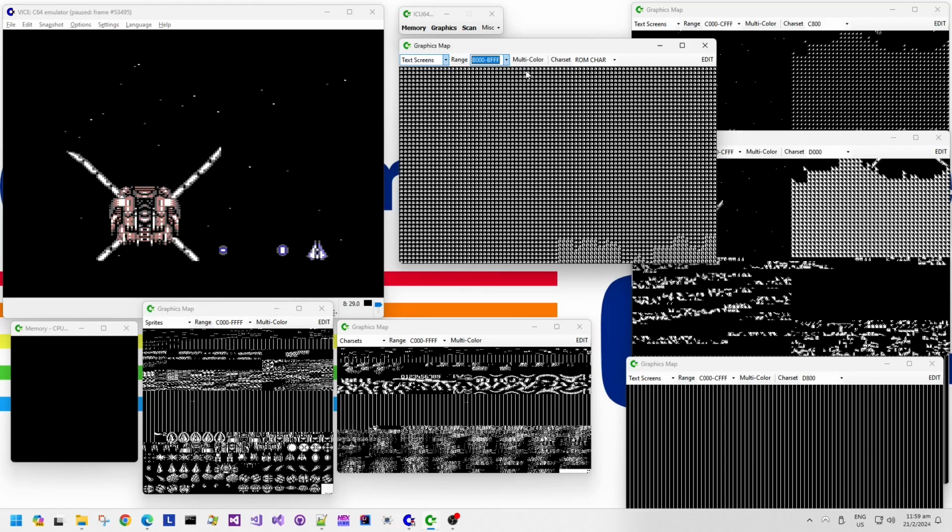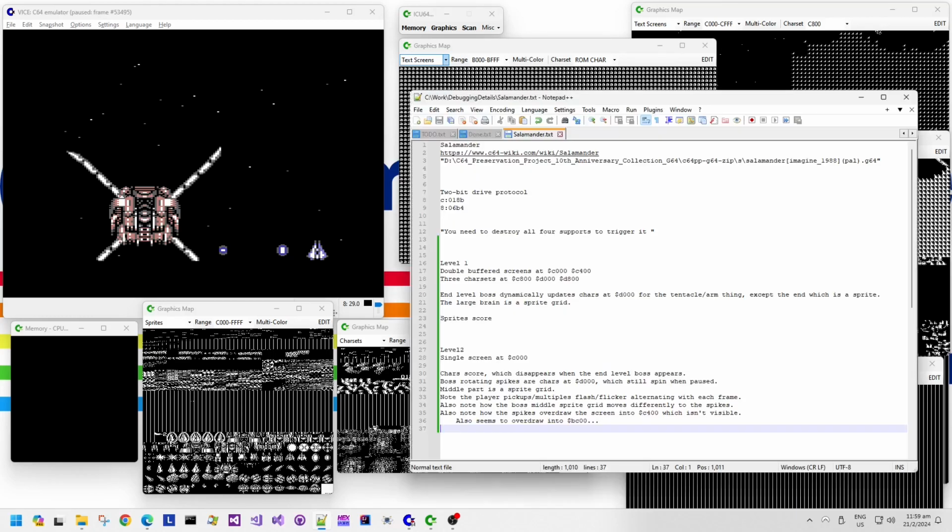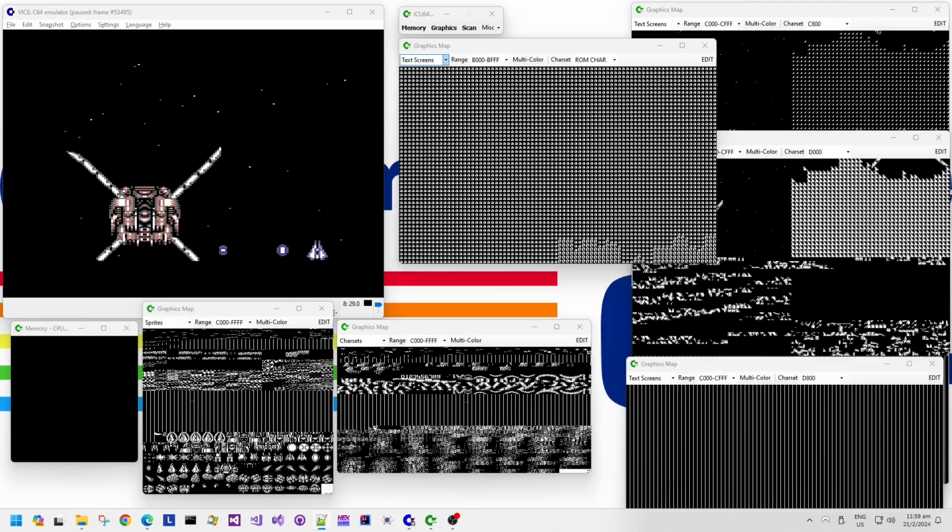So there's actually quite a lot of overdraw above and below outside of the screen boundaries for the rotating character-based spikes. It's probably quicker to write the routine like that than it is to try and get it to properly clip to the screen boundaries to prevent drawing over the memory. But that's an interesting optimization that was used for this part of the game.